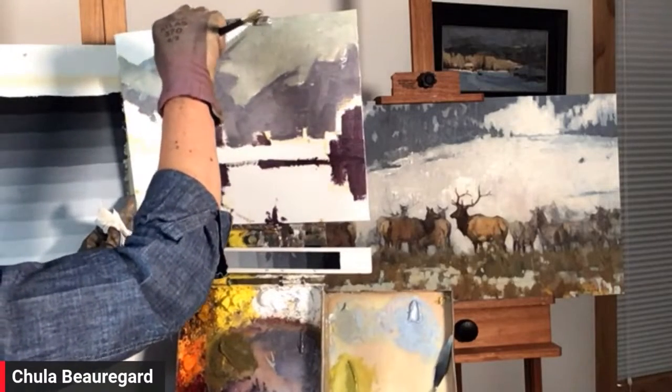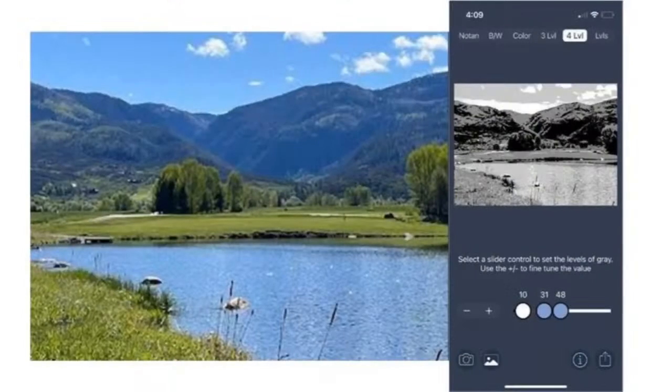You guys can switch to that source photo real quick just to remind people what we're doing here.